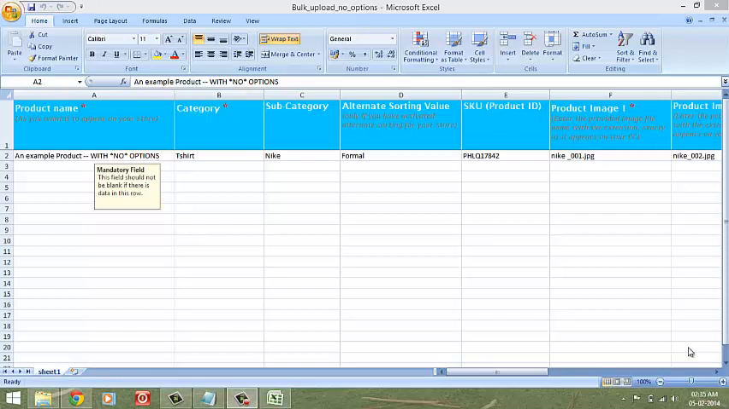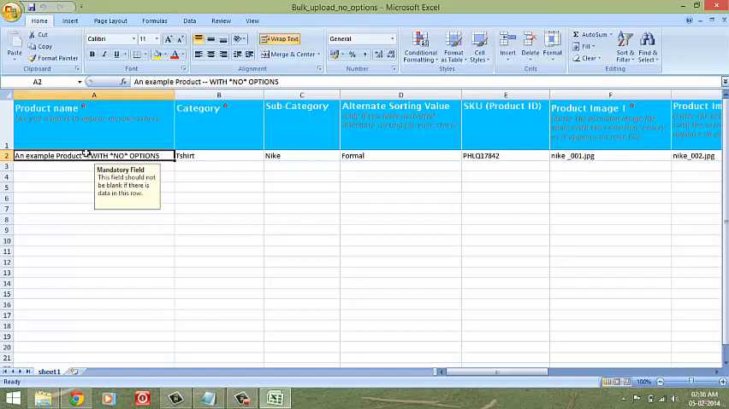Now, let's consider each product case individually. If you're uploading products with no sub-options, then at a first glance, this is how the downloaded Excel sheet looks like. All the fields marked with a red asterisk are mandatory fields. Please do not leave them blank. When you download the sheet, it is pre-filled with some dummy data. Let's delete the dummy data and start filling your product information from scratch.